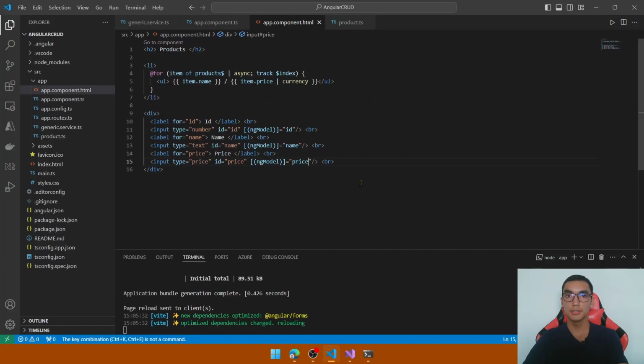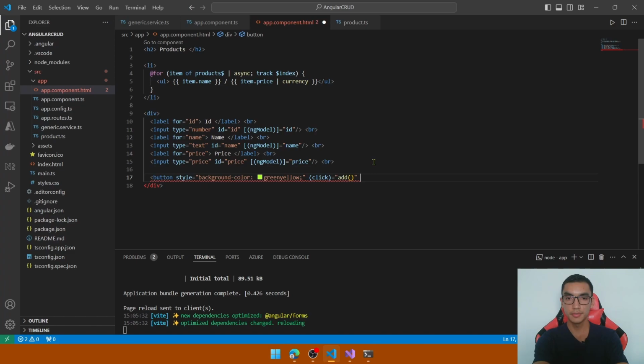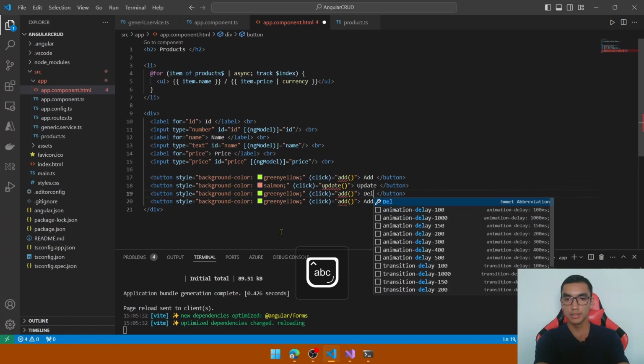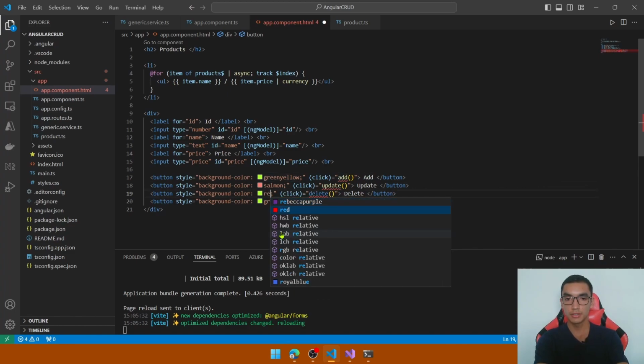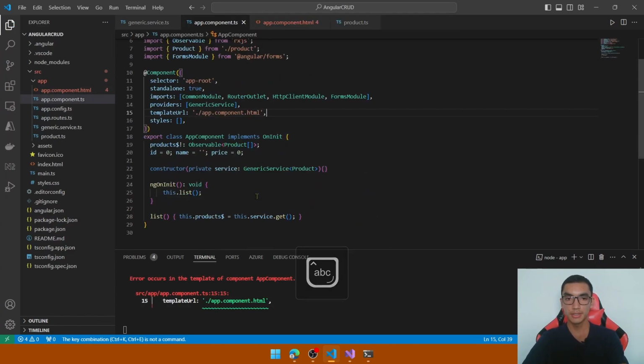Let's add 4 buttons to create, to update, to delete, and to get a product based on the ID. So add a button. Let's add a background color to differentiate the buttons. The first one will be to create a new product by defining a method in the TypeScript file. Similarly, for the 3 remaining buttons, second one will be to update, so add a different color, call the update method. Next button will be to delete, add a red color, and finally get a product by ID. Define the 4 methods in the TypeScript file.